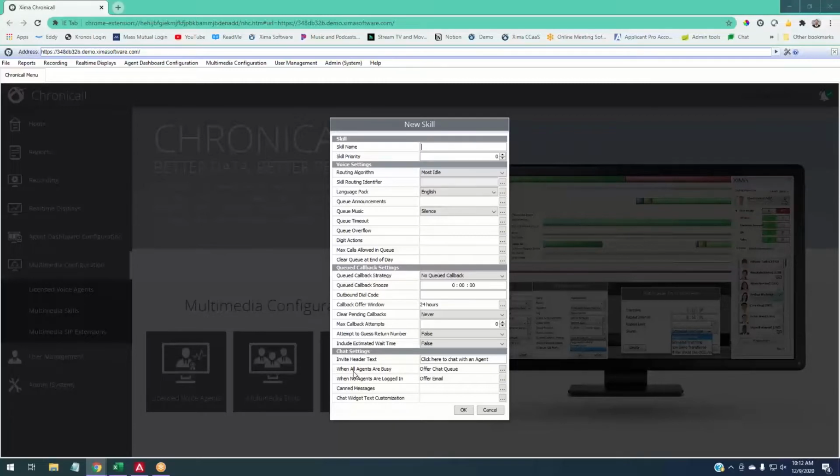Once I have my skill open and ready to go, I would say the first 4 lines of this skill setup process are probably the most difficult. They're really not that difficult, but it's probably the more complicated aspect of it. The first line is actually really simple. I'm going to go ahead and give this skill a name. What would I want to call this?